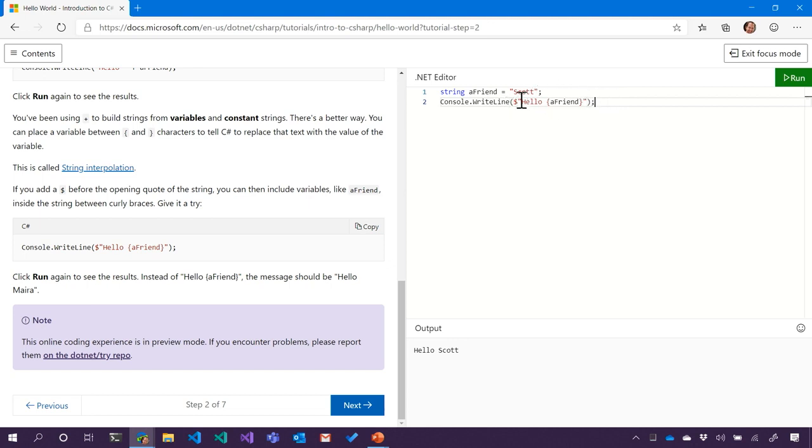I also used my $ like you said, and now a friend is our variable, and I hit run, and it says hello Scott. And for really long sentences, that's a lot easier than saying hello plus Scott plus last name plus this and that. Yeah, it's another tip of how C# can be really simple to read.